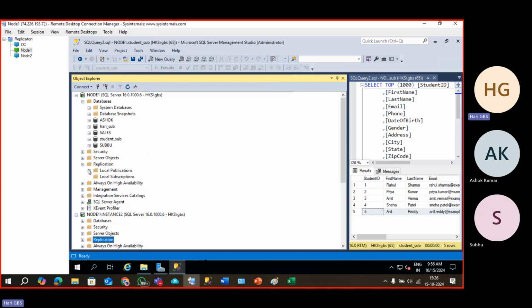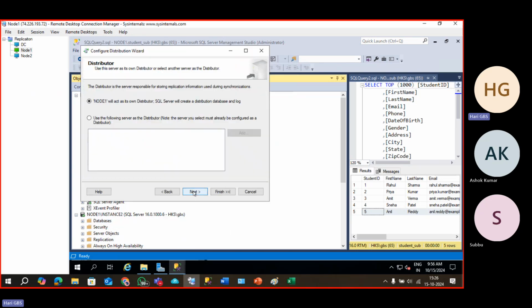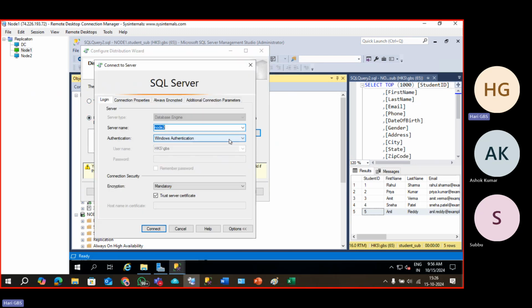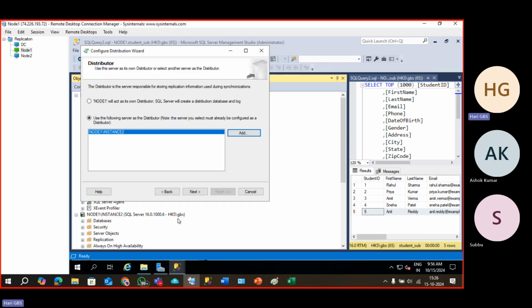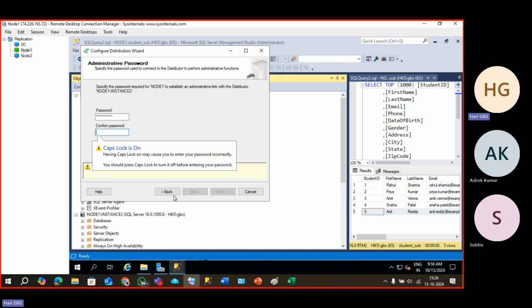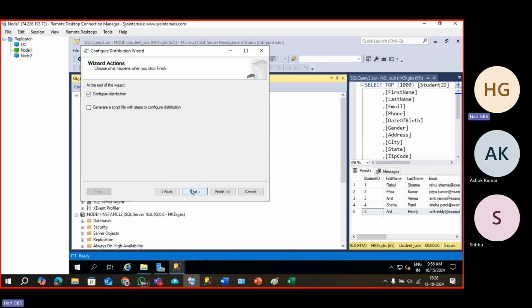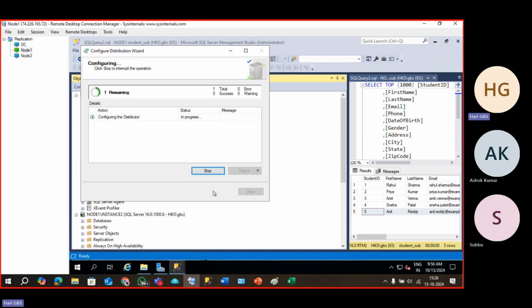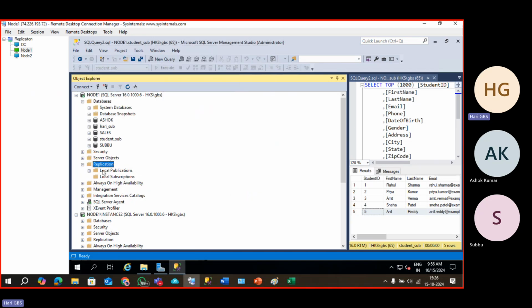Fine. Next, go to publisher, configure distribution. Click next. Node 1 is my distributor. No, my distributor is instance 2. Select this one, connect. Click next. This one. Click next. Finish. Close this.